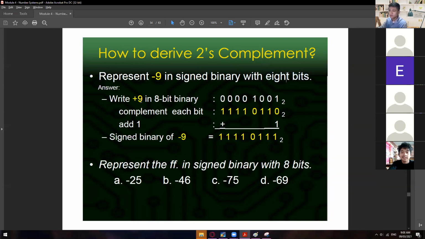As you can see here, write positive 9 in 8-bit binary, represented in the normal way. In here we have 8 bits, and then we have 1001 to represent the positive 9. So that's the first step.